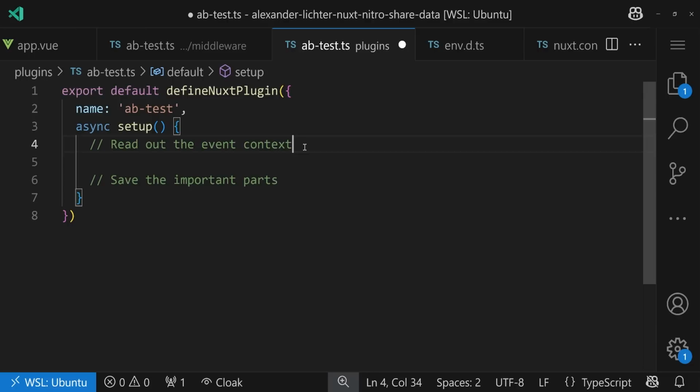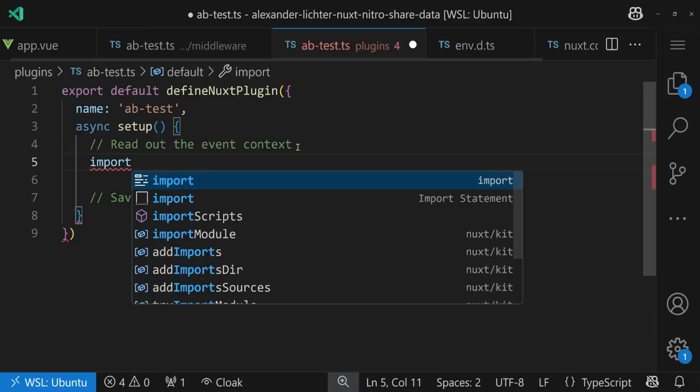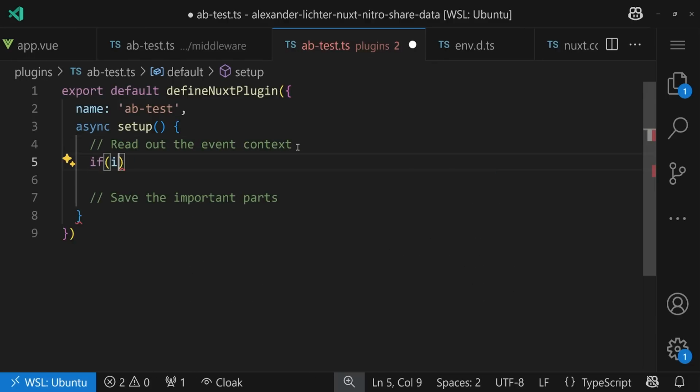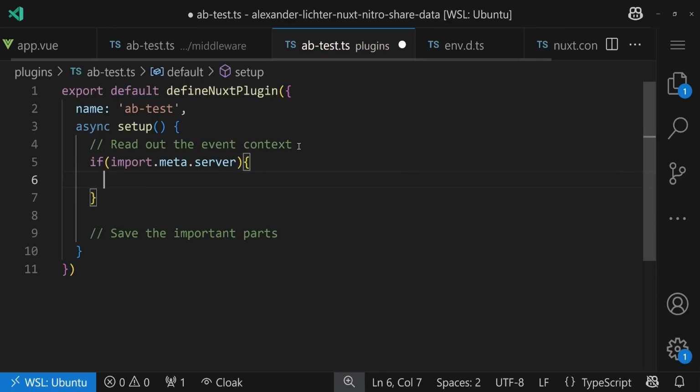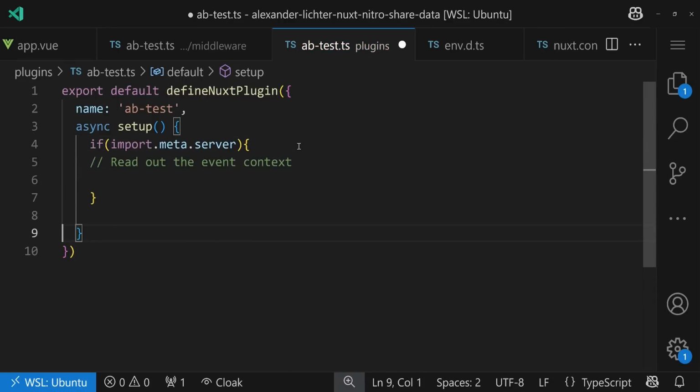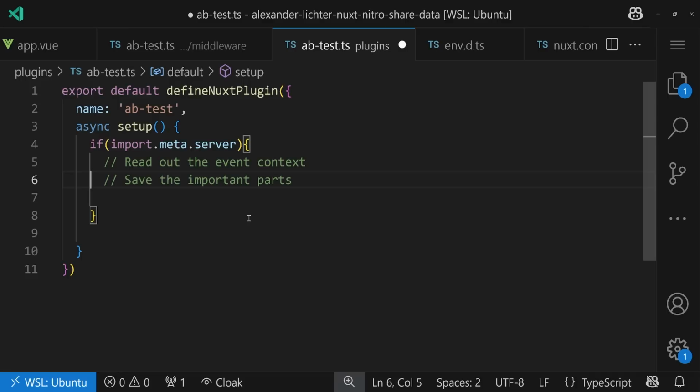Okay, and the first part is we want to make sure we are on the server side. So we have to make an if here and say if import.meta.server, then all of these things will happen here. You could also say to make it straight away a server plugin by using .server.ts. But in our case, we might want to do something on the client side on the initial request, like setting up some services, passing it to stores. So you can definitely do that over here because we will get the data before it anyway.